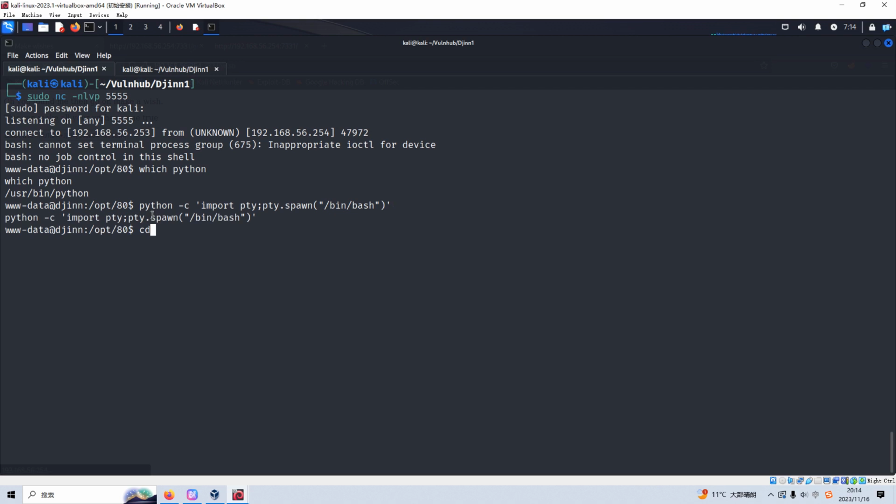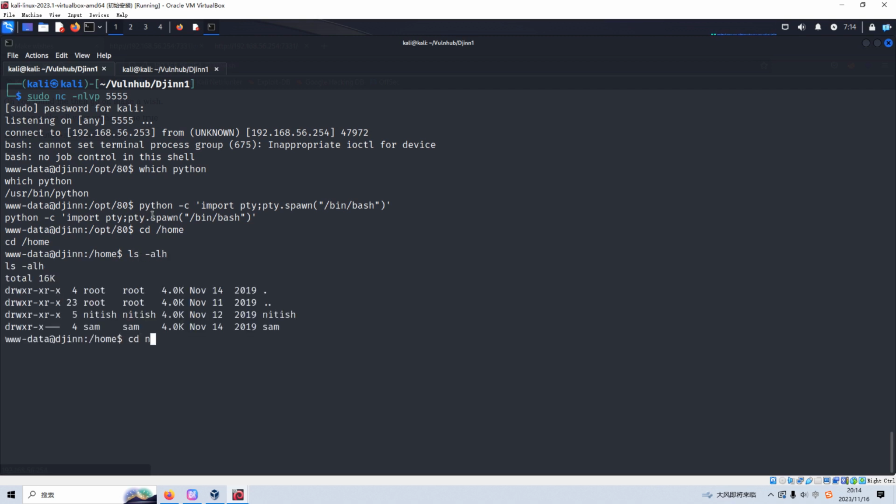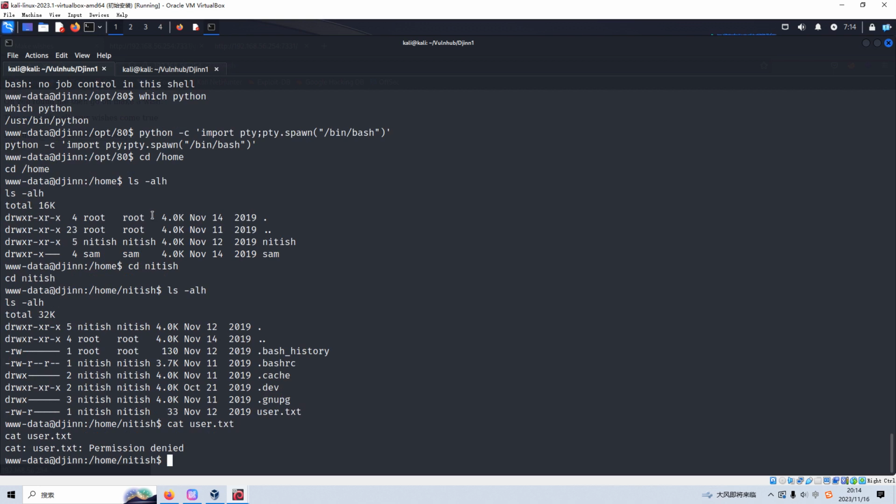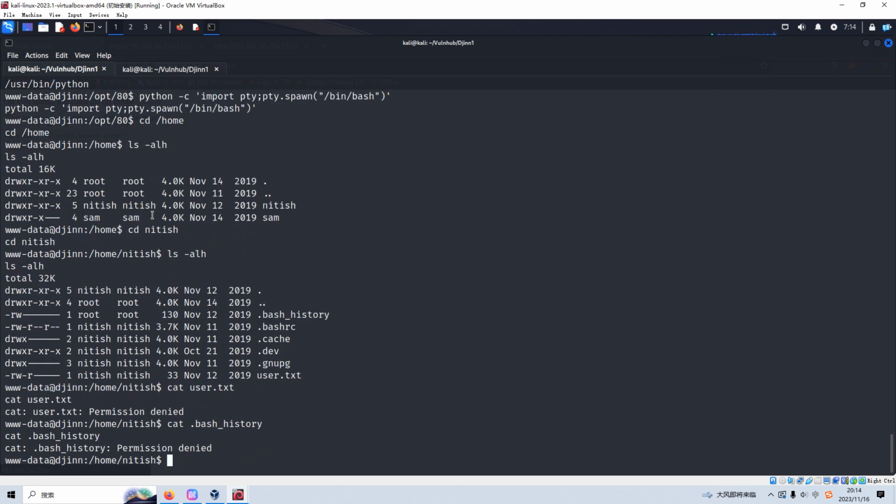Then next, what we are going to do is some local enumeration, for lateral movement or even to escalate the privilege to root user. First, we can do some local enumeration. There are two normal users. The first one is nitish. Let's list files, and we can get the user flag. However, permission denied. And we also cannot cat out the bash history, permission denied as well.